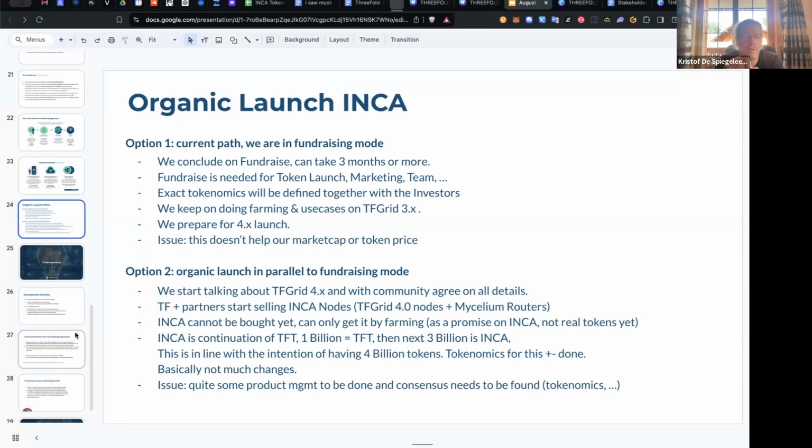Of course, in parallel, we're doing our farming, we're doing our use cases, we prepare for the 4.x launch, but that doesn't help our market cap or our token price, right? So that's also not good from an optical perspective.